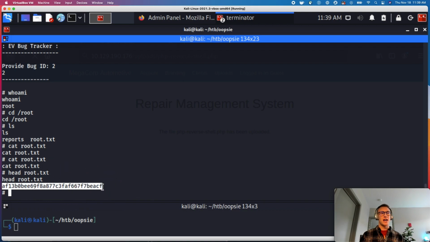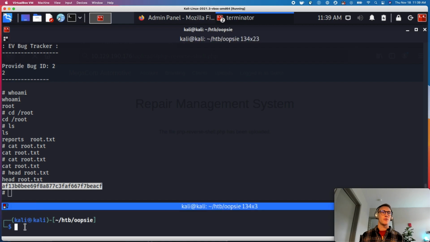So we can go ahead and copy our root flag, and I will just echo that in. I'll just do this, and this will be root.txt. And then we can head back to answer the final questions.